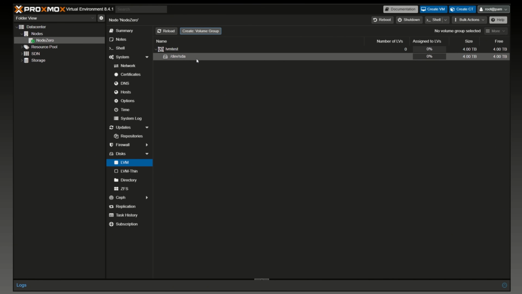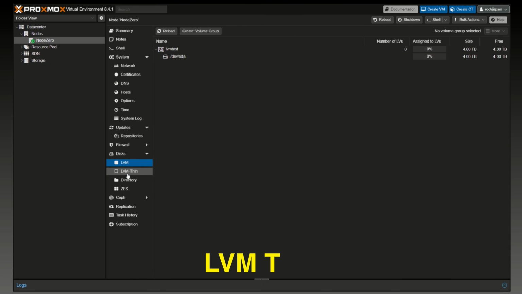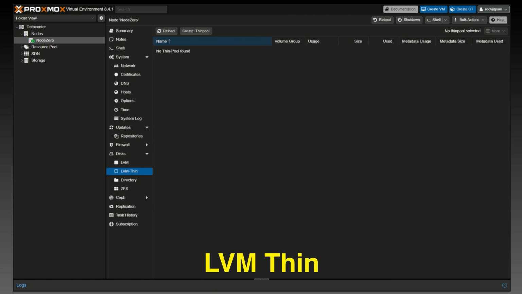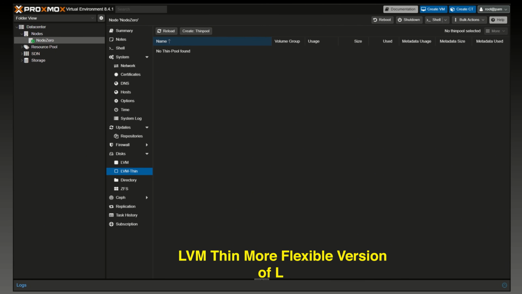As you can see, the LVM volume has been created. It's telling us that the size is 4 TB. That is perfect. So next on the list is LVM-Thin. Like I said earlier, LVM-Thin is kind of a more flexible version of LVM that supports thin provisioning and fast snapshots. We're going to create it, and I want to talk about the thin part of things a little bit more so we can get a better understanding of it.